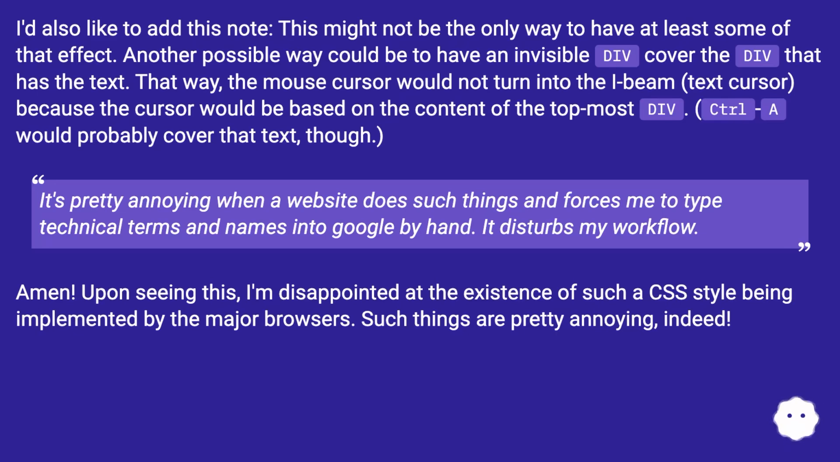It's pretty annoying when a website does such things and forces me to type technical terms and names into Google by hand. It disturbs my workflow. Amen. Upon seeing this, I'm disappointed at the existence of such a CSS style being implemented by the major browsers. Such things are pretty annoying, indeed.